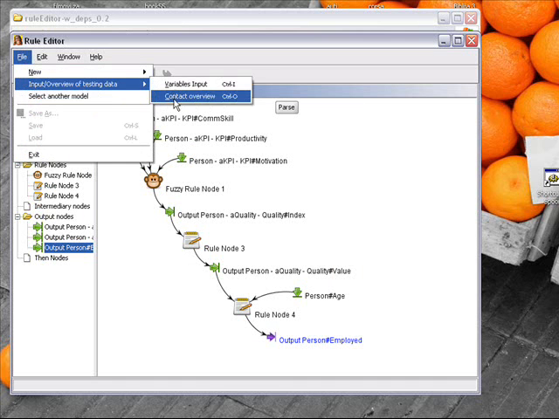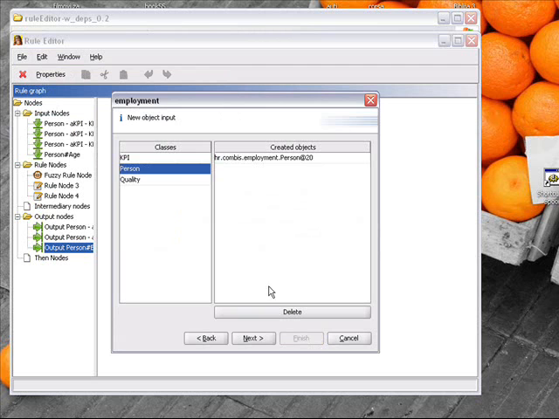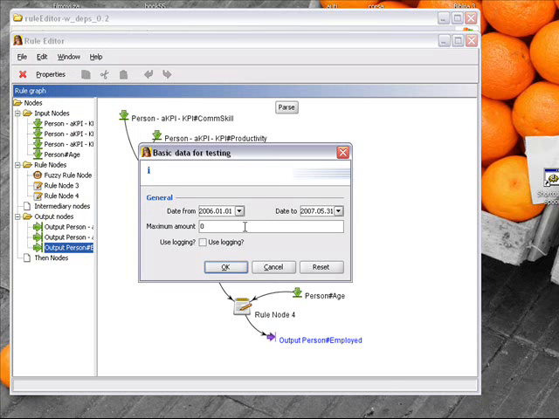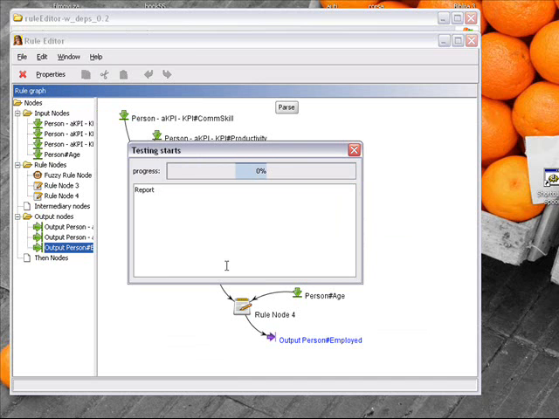We can of course check it by clicking Contact Overview. And here we have it. KPI, person, quality. Okay. And we shall now start testing. Okay, this is just the default maximum amount 0. This means infinite amount. Use logging. So this is for replay. And click OK.